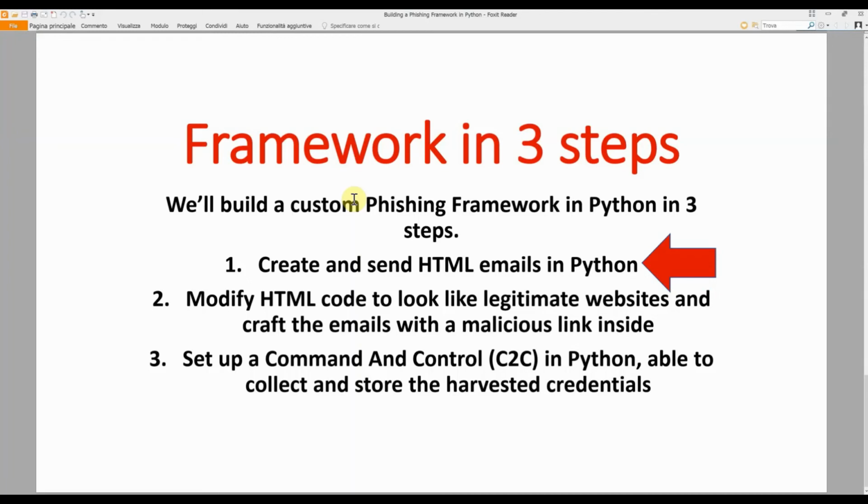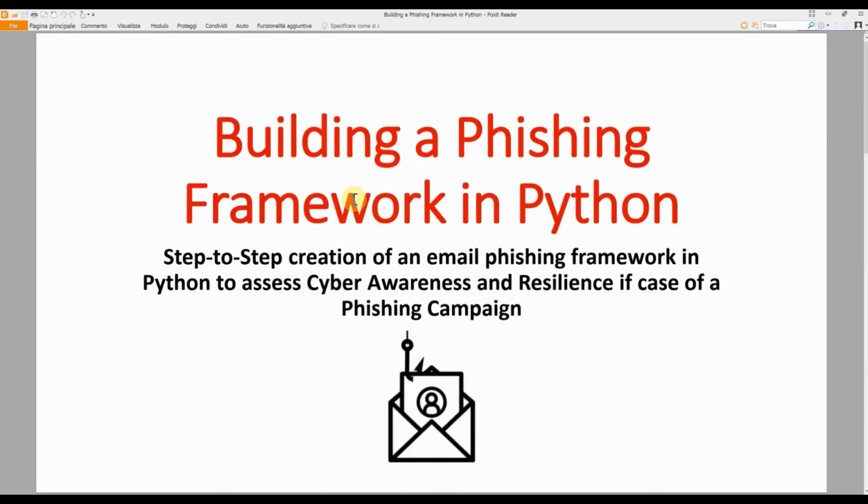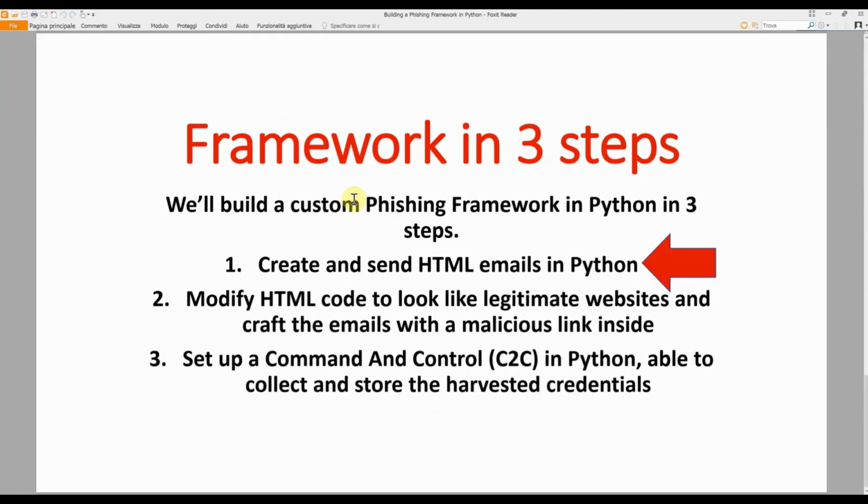This is something that is done by attackers. We will see if our organization, or our targets, any kind of target, are resilient to this scheme. Of course, this is just a study. You need to have written permission to do this kind of stuff.